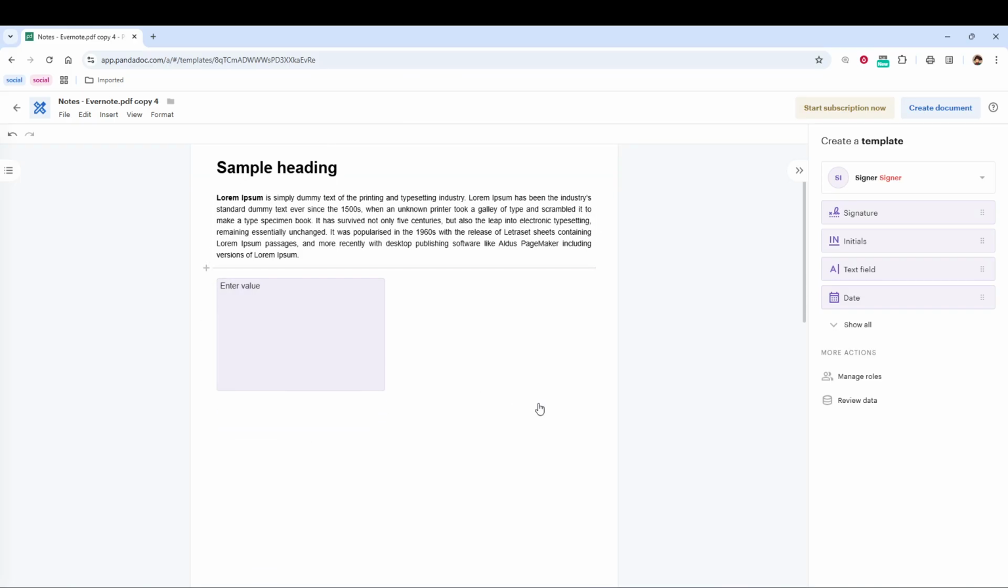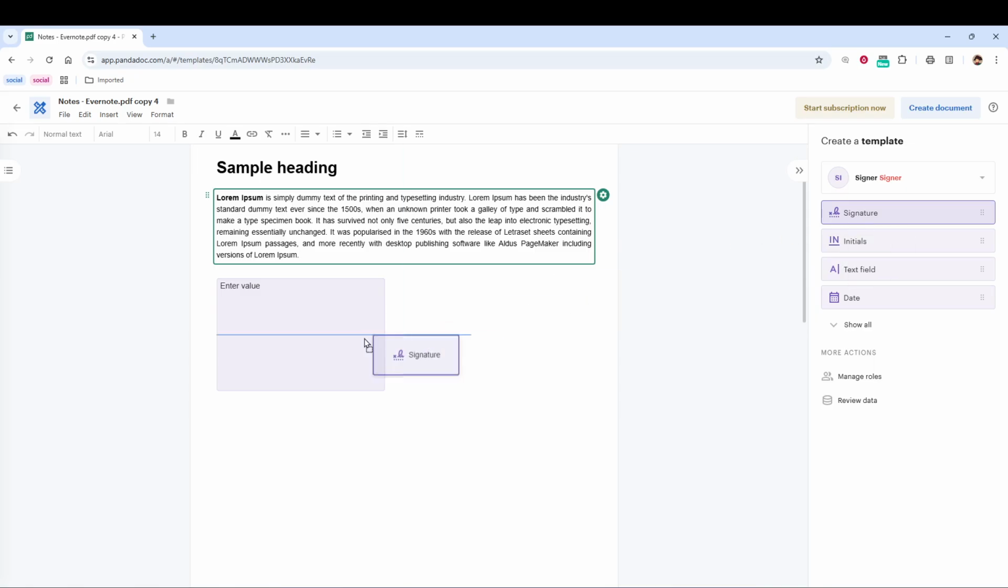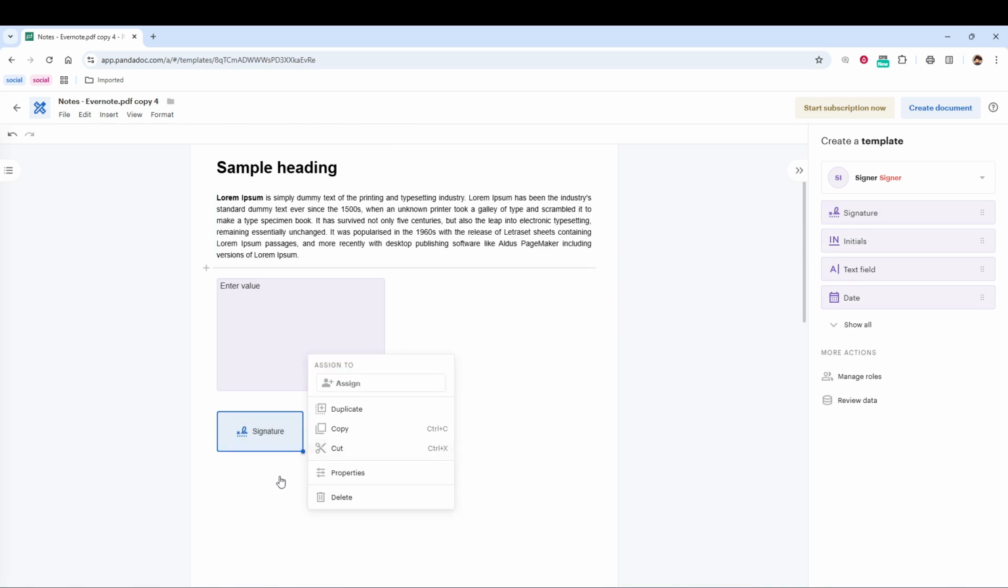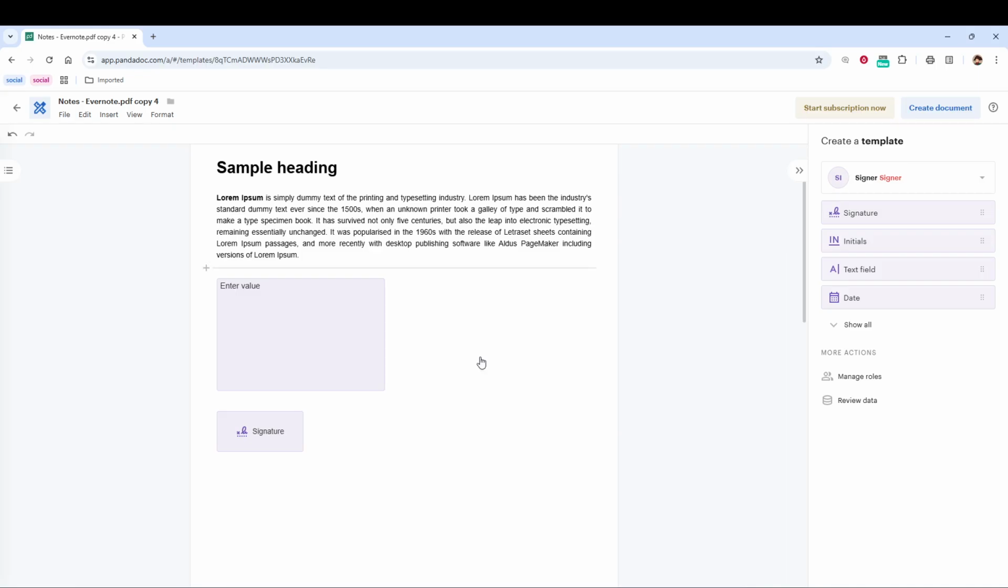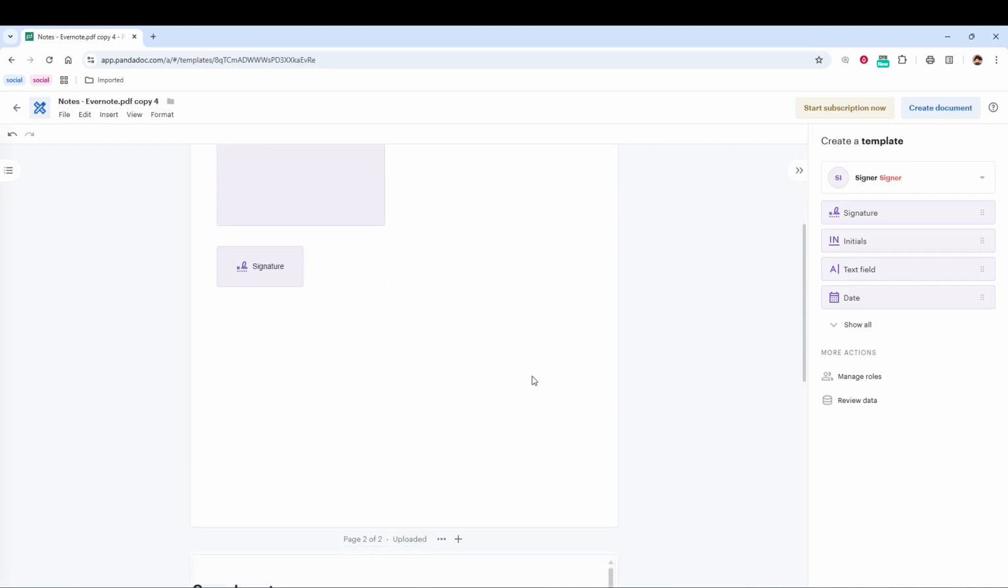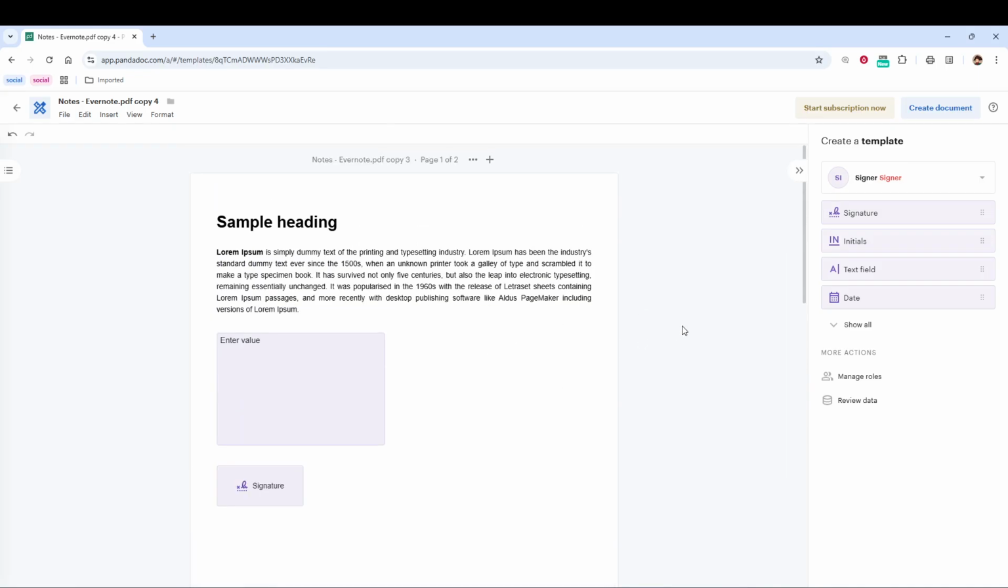Finally, add the signature area. In that same right sidebar, find the signature field. Drag it onto the page where the signer should sign. After placing it, make sure the signature field is assigned to the role you created, such as Signer. This assignment is important because it ensures the correct person is prompted to sign when the template is used to create a document. Once the text and signature field are in place and assigned correctly, your basic Pandadoc template setup is complete. And that covers everything you need to know.